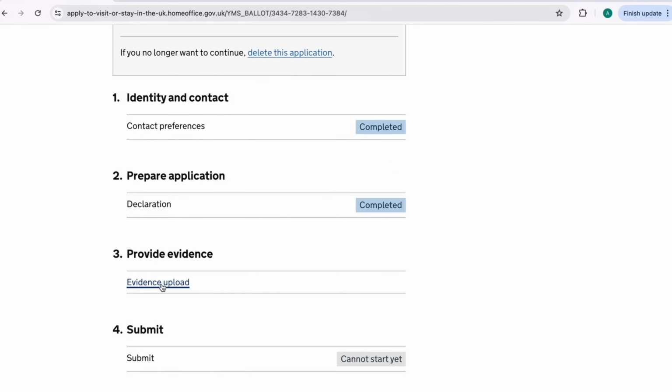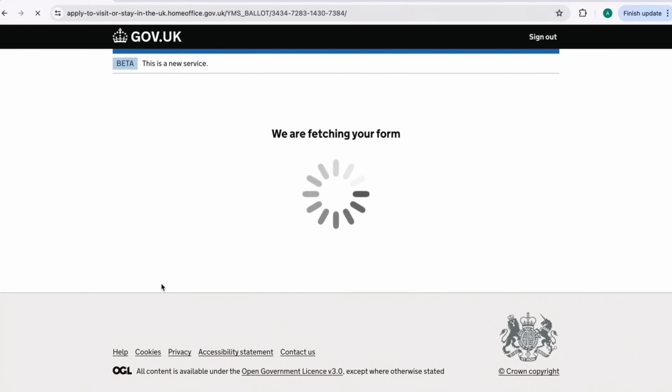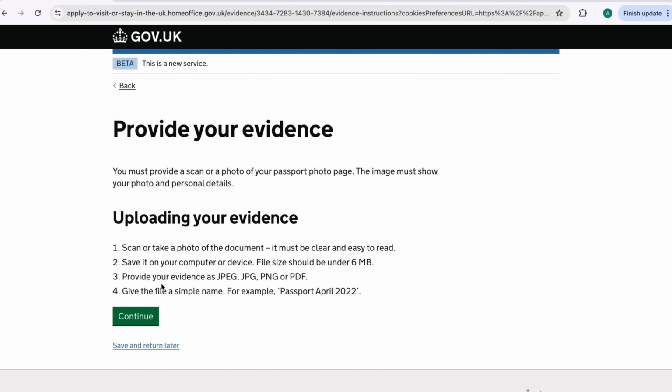After that, you're going to provide evidence. So what you need to do is upload your passport. Now, please ensure that you upload the front and the back of your passport. So what they've said over here is it needs to be clear and easy to read. It should be under 6 MB, JPEG, JPG, PNG, or PDF, and name it correctly. Okay.